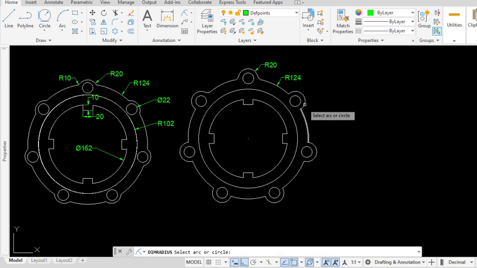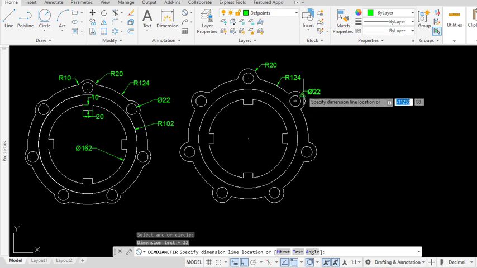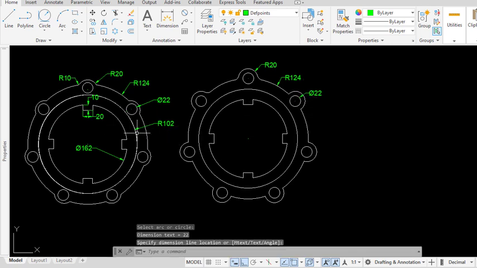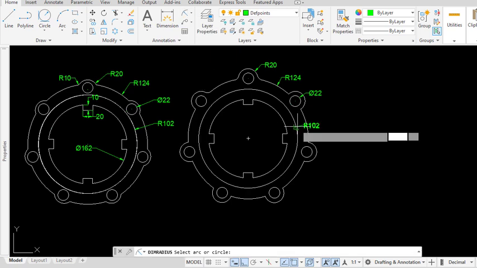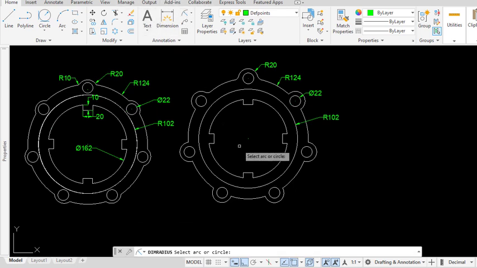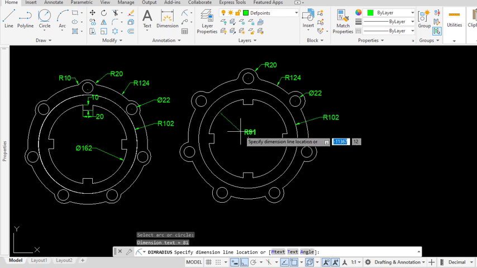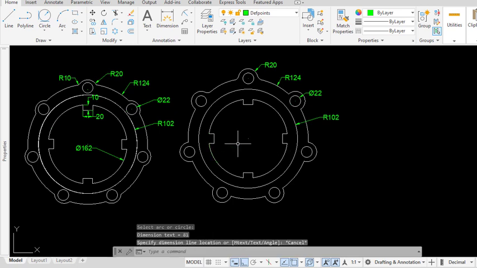And also I have the smaller circle. For the smaller circle, they have given us diameter, so I use diameter for the smaller circle. It is 22. Then the inner circle is the radius 102, so I go to dimensions, radius. So the inner circle, this one, it's 102. Then the most inner one, which is also having a radius of 162, so I measure the inner one.